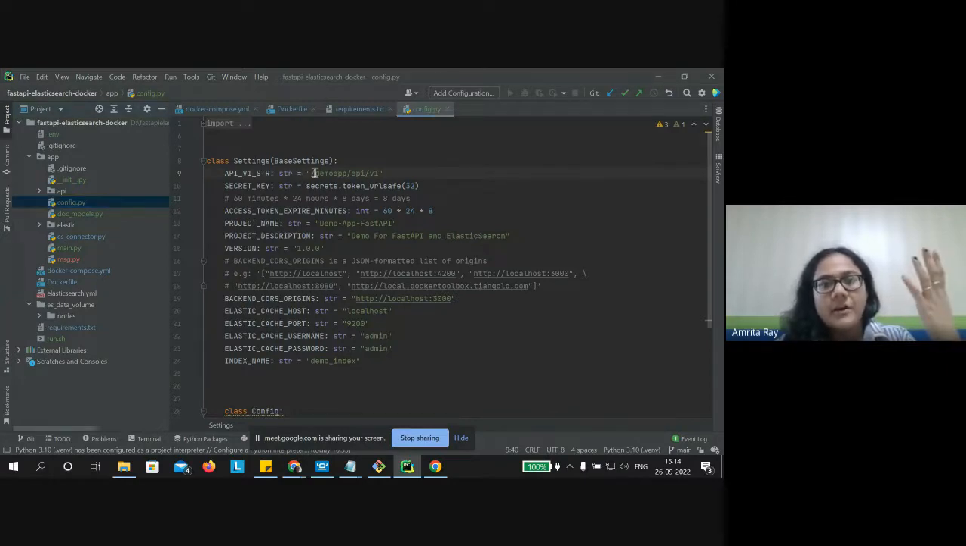So you have what is going to be the URL for this app. You have a secret key. This is for the security handling part. We have not put any sort of security for this demo app, so not very important. Project name, demo app, FastAPI. You can give a project description, demo for FastAPI in Elasticsearch. You can write your version.